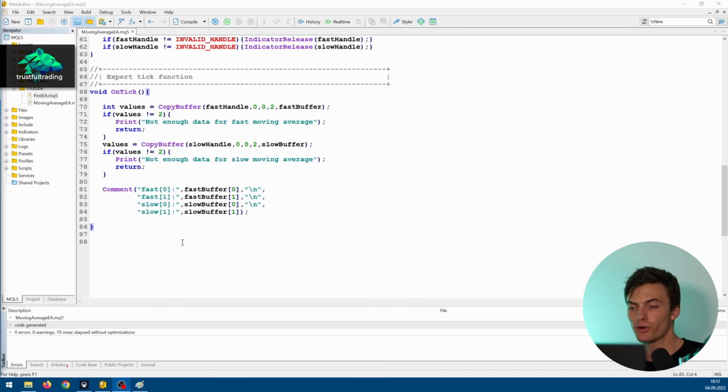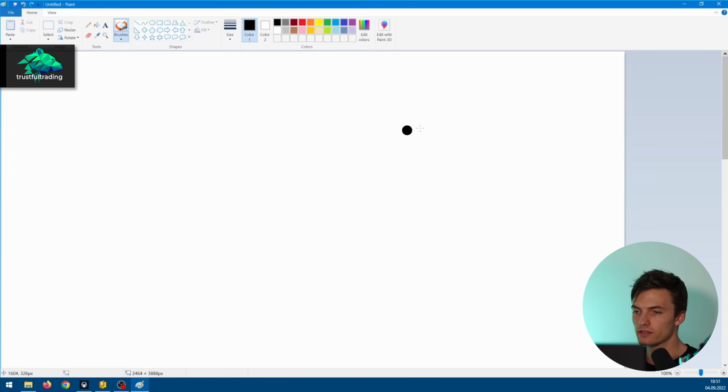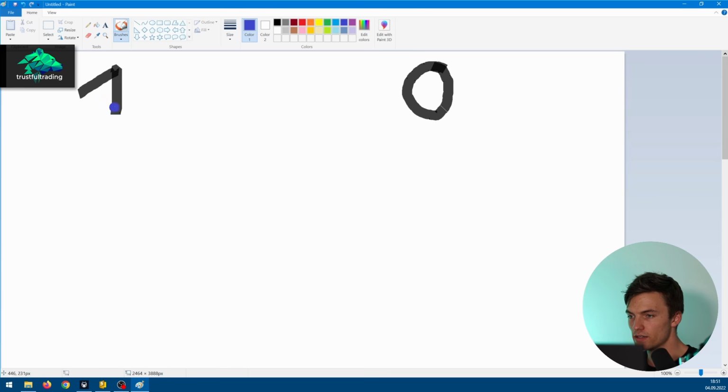So to check for a crossover, we just need a simple if statement. So let's just take a look at this in Paint. We got bar 0. This is the current bar. And the previous bar is bar 1 or index 1. And of course, we got the fast moving average. Let's say on bar 1, the value is here. And at the current bar, the value is here.